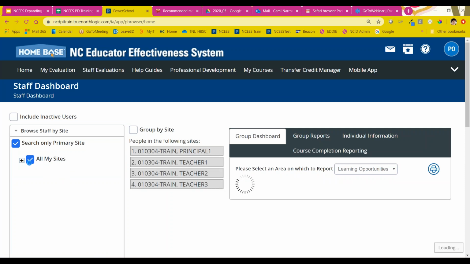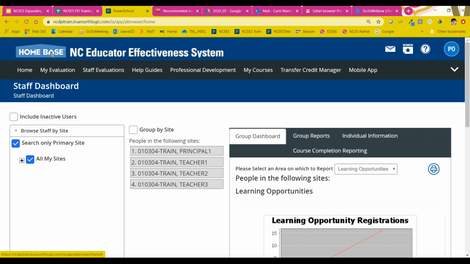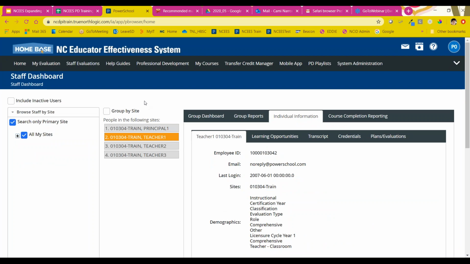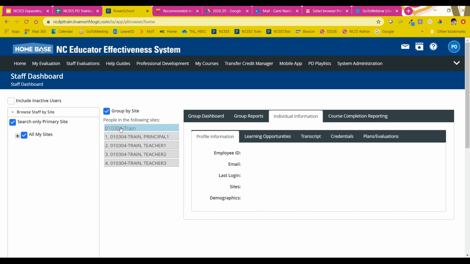So I just clicked on all my sites. You can actually drill down and just go do a school. But our principals in our training site only have access to 3 teachers. So now I have my list. I can click on a teacher. Scroll over again. If I have a long list here, I can group it by school site by clicking the top box. You see, now I'm in my school site.